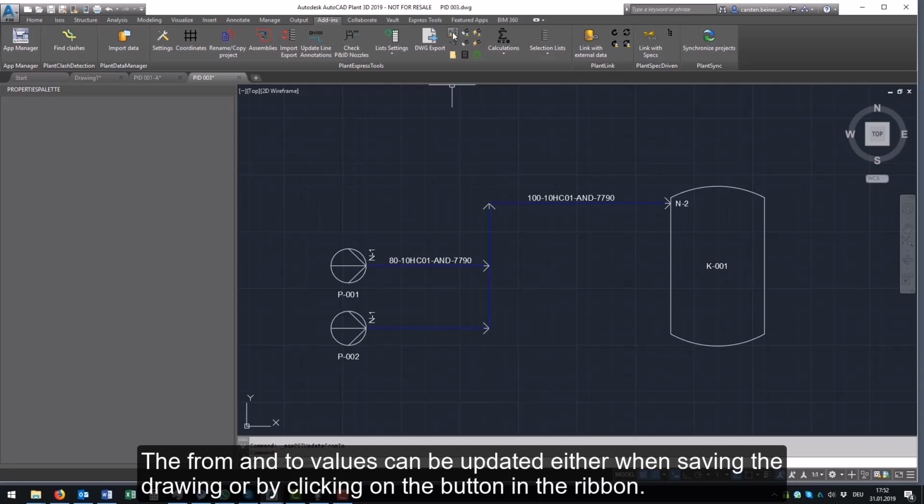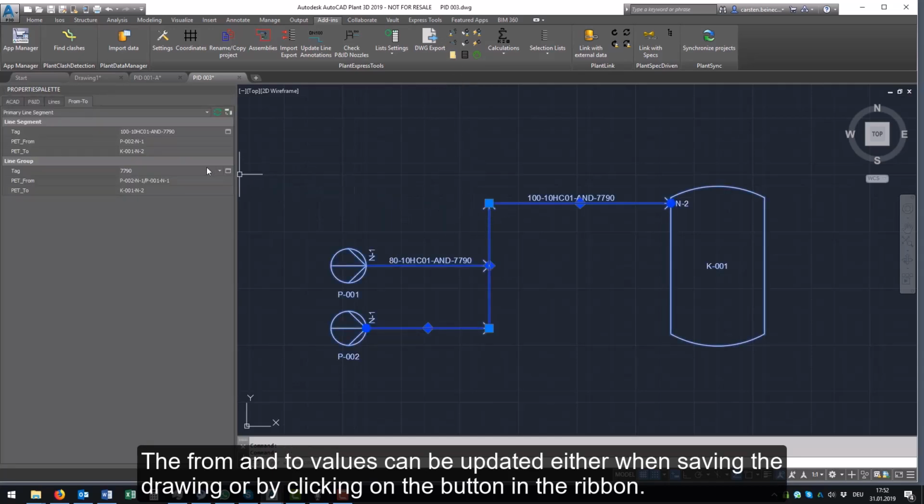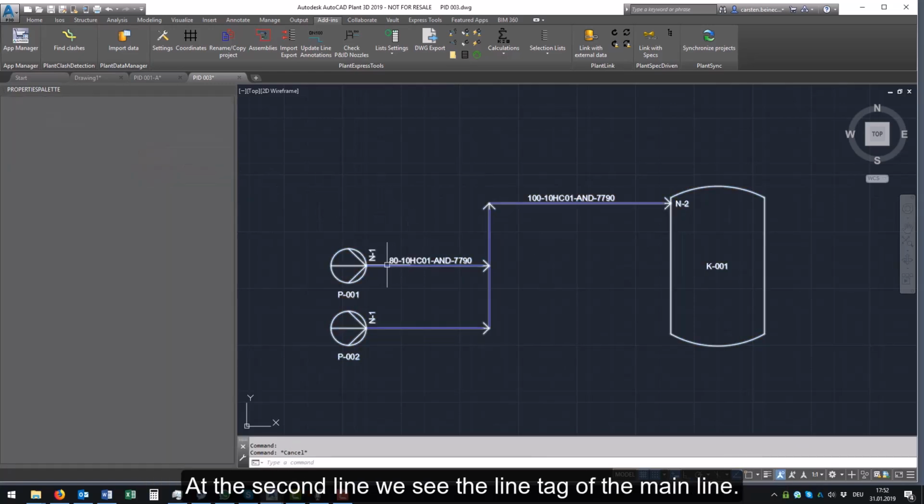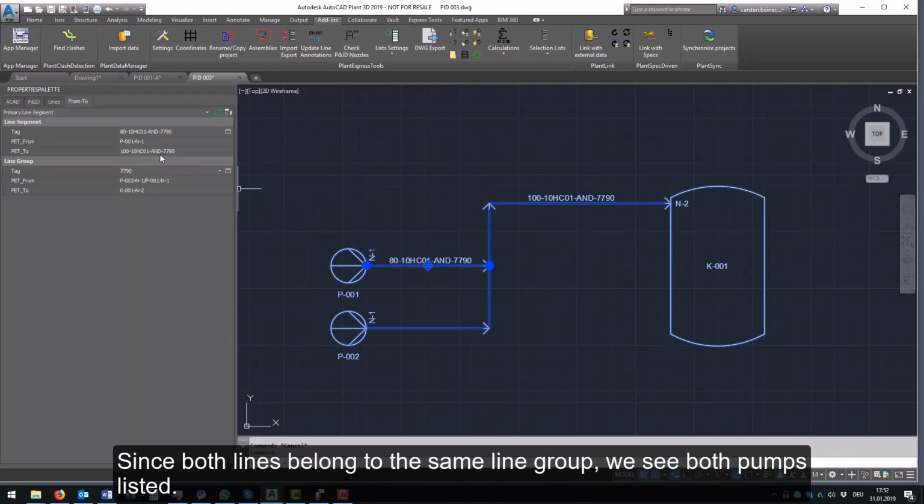If we look at the data of the main line, we see that in addition to the equipment, the nozzle tags are also shown. At the second line, we see the line tag of the main line. Since both lines belong to the same line group, we see both pumps listed.